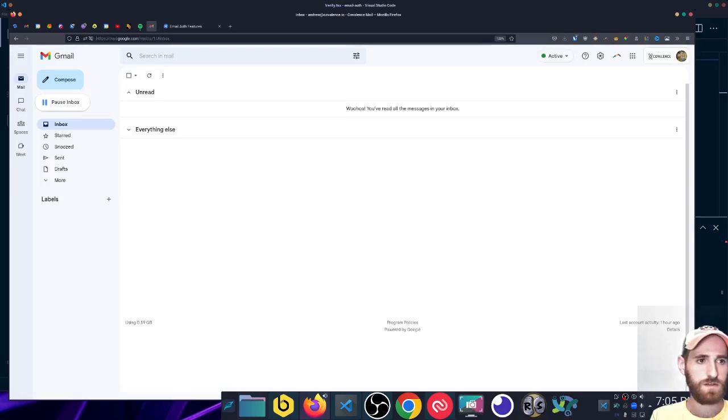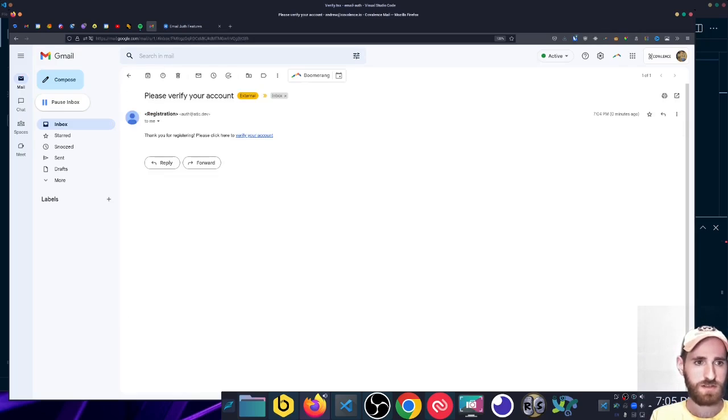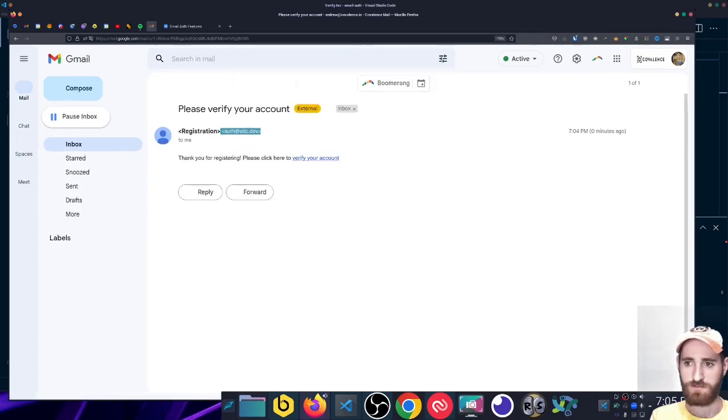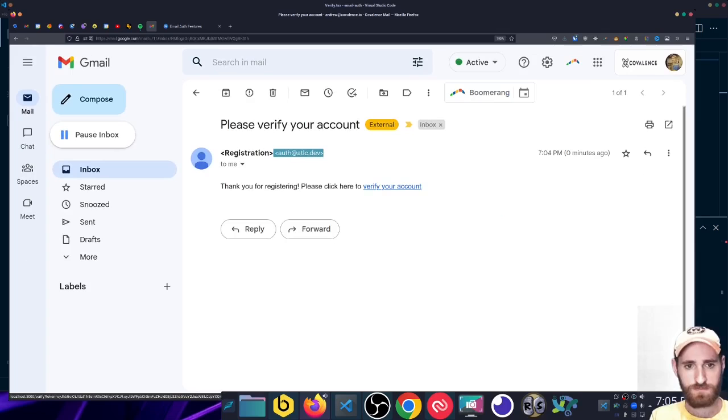Excellent. So let me come over here. And we'll give Mailgun a second because it sometimes will batch it and it takes a little minute to update batches of emails. There we go. From registration, from auth@atlc.dev, thank you for registering. Please click here to verify your account. So this is pretty fancy. Like, we just did this. It's only like half of the process, but we're getting close.